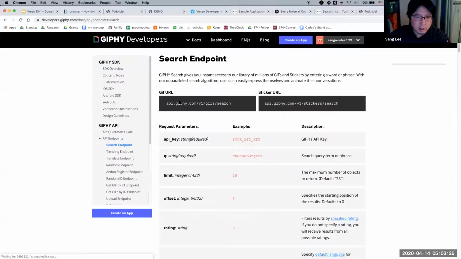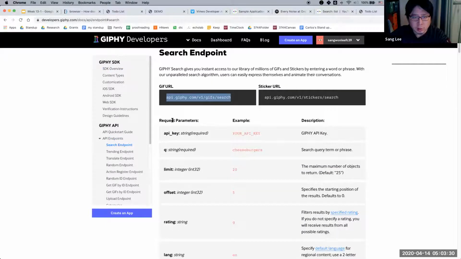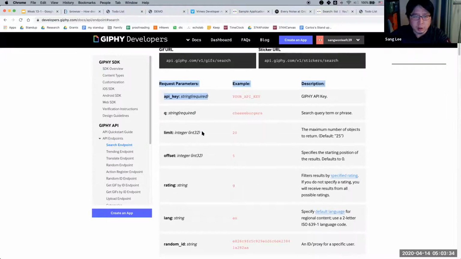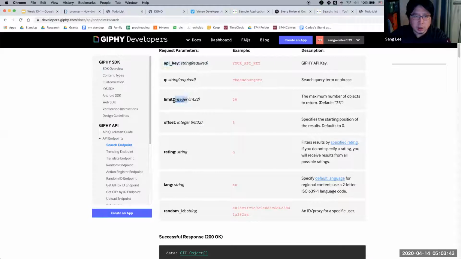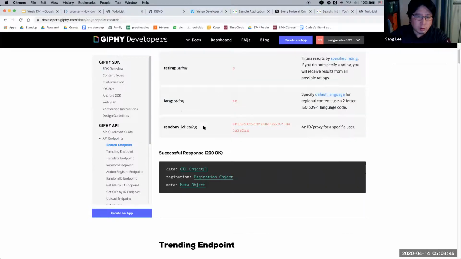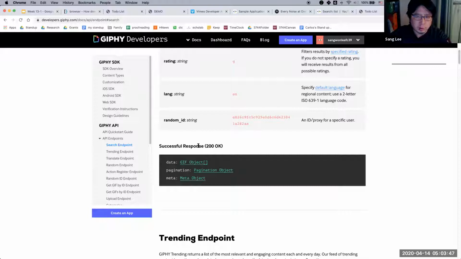It has a search endpoint, and it's going to give you the URL, and then it will specify the parameters that you have to specify. So these are required, and it requires an API key. And then these are optional. And then the successful response is going to return three objects: data, pagination, and meta.